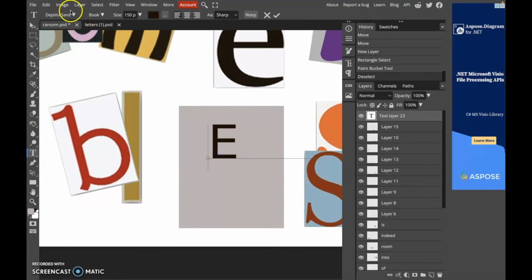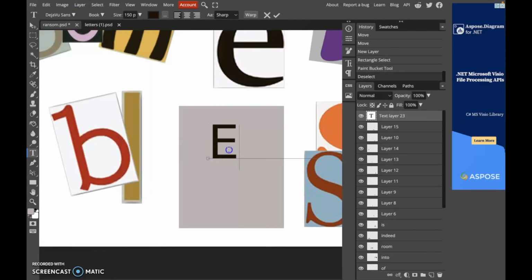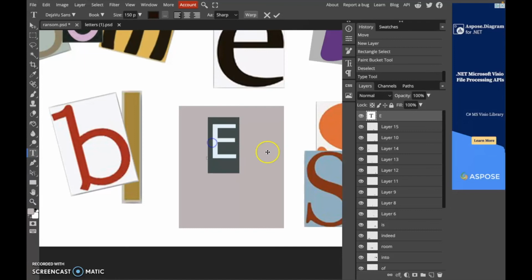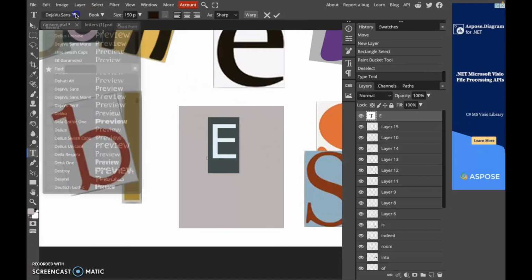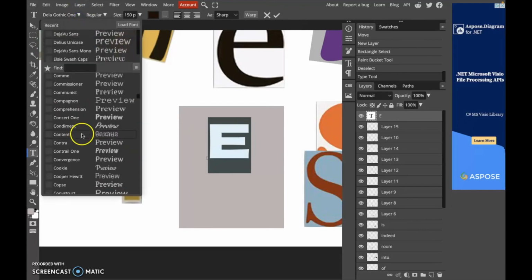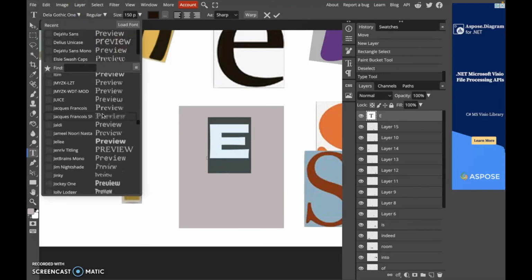So as I'm on here, this is where I can change the font, but I need to make sure it's highlighted. So again, I'm on the type tool. It can only work if I'm on the type tool. I'm going to highlight the letter. And you can see now, as I select some, go all the way to the bottom.